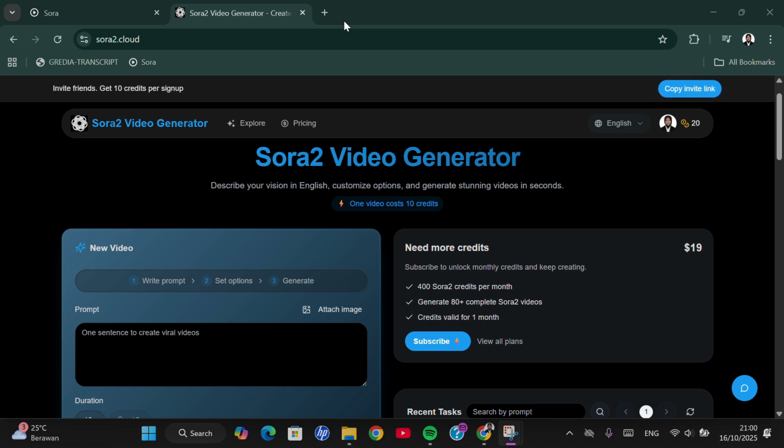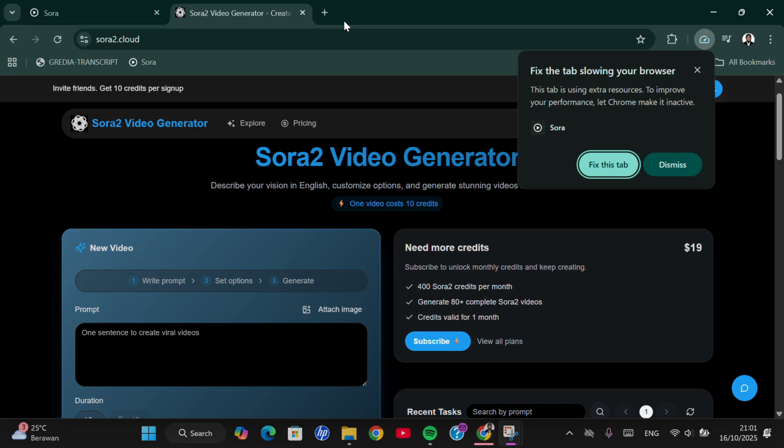In today's video, I'm going to show you how you can use Sora 2 for free without invite link and without VPN. Okay, let's get into it guys. As we know that now Sora 2 has become a trend and a lot of people search on how to use Sora 2 to generate a video. No worries, in this tutorial I'm going to show you.